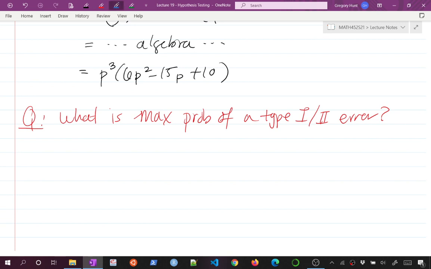So, things to notice about this, if we look at the derivative of our power function with respect to p, so d beta dp, this is a nice little Calc 1 problem. Let me do this in my head. So you can do it out. It simplifies actually quite nicely. It's 30p squared times (p minus 1) squared. It doesn't really matter.